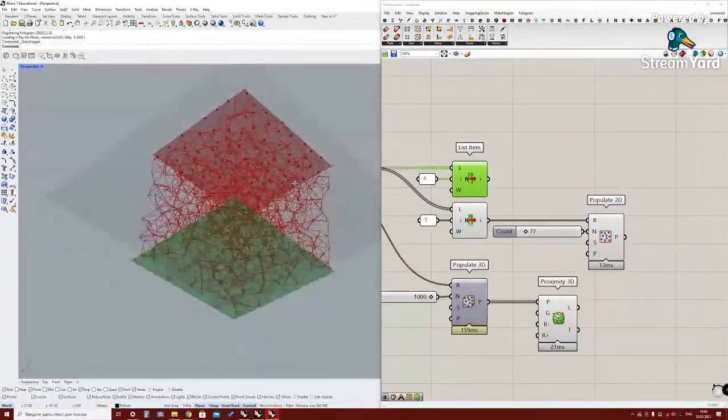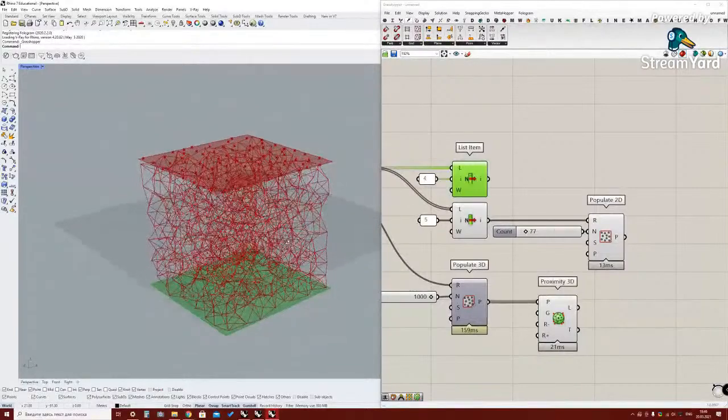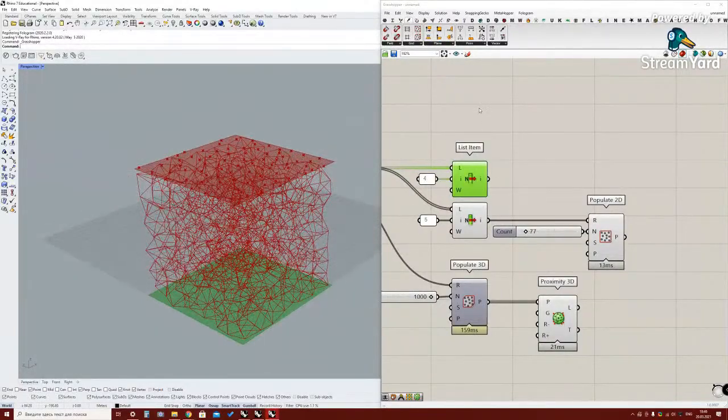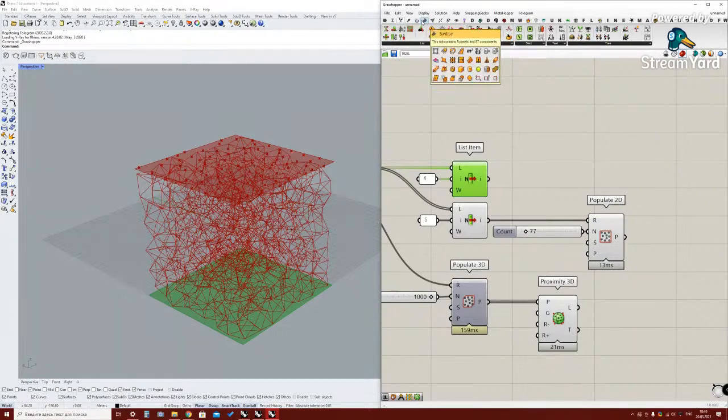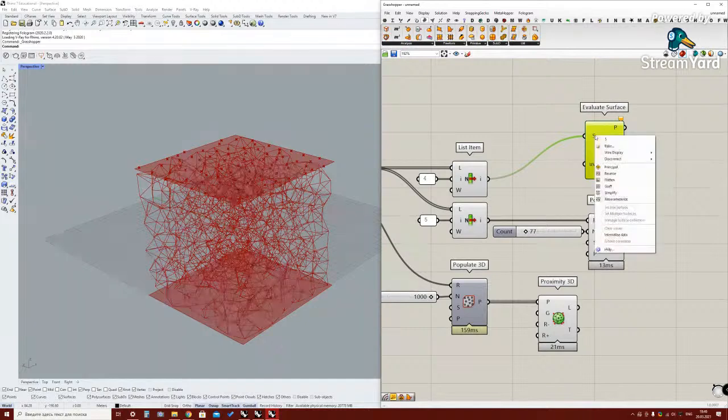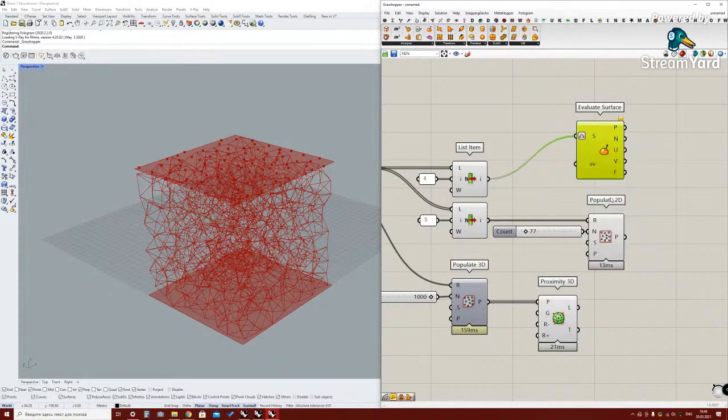And what about the bottom face? Here we will create a point whose position we're going to control. I will do it using the evaluate surface component. I connect it to list item and I simplify the input for the surface. Simplify and reparameterize, sorry. Something like this.